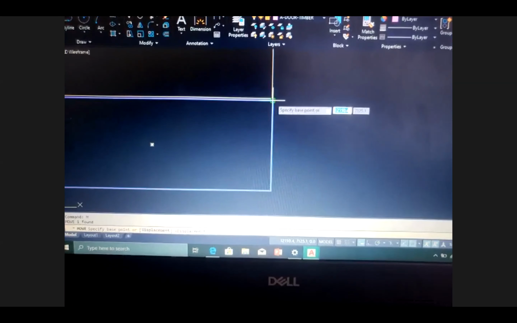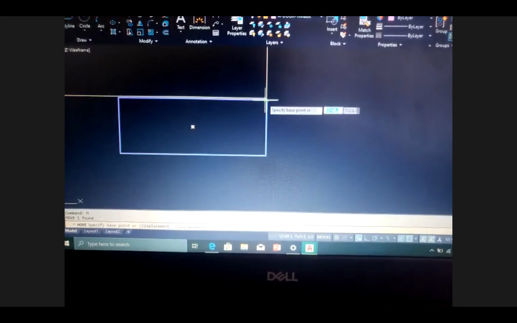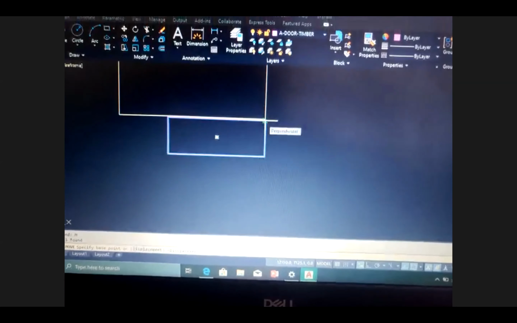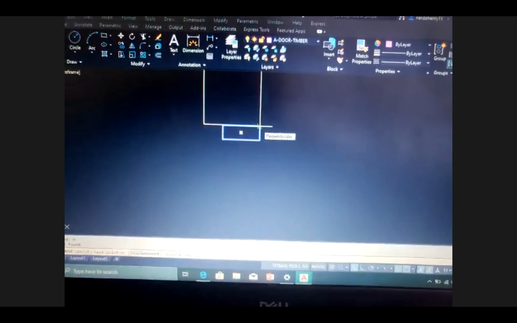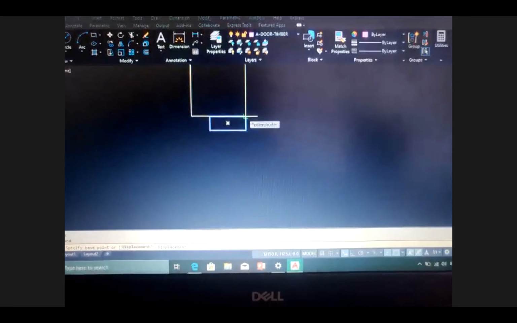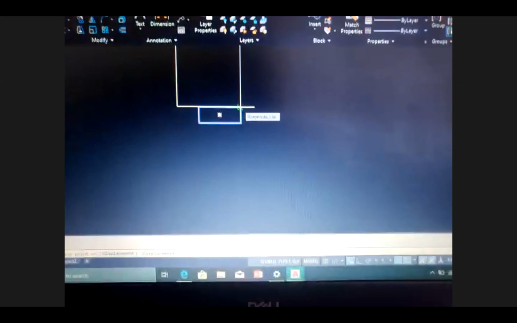Why are you zooming out? Zoom in, zoom in. I want to see it big. You're doing the opposite thing. I'm saying zoom in and you're zooming out. I want you to zoom in. Scroll the wheel forward, forward, forward. Yeah, that's it.